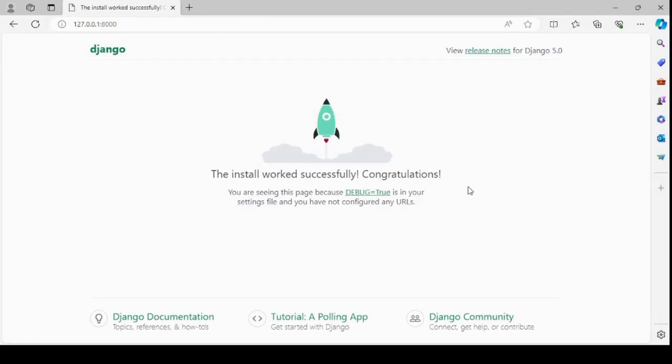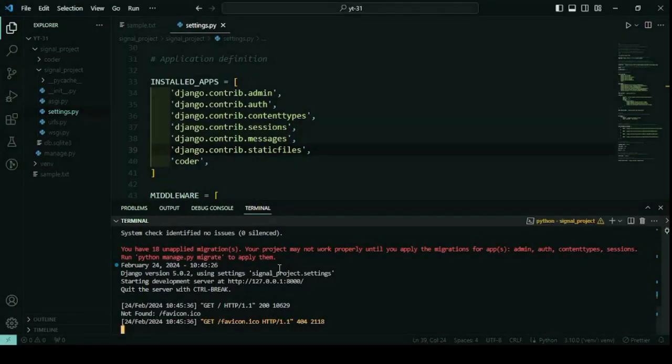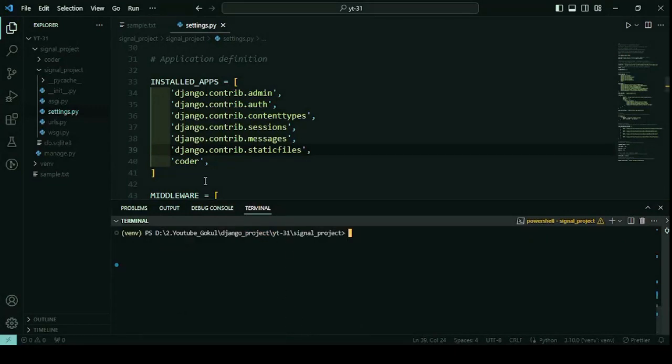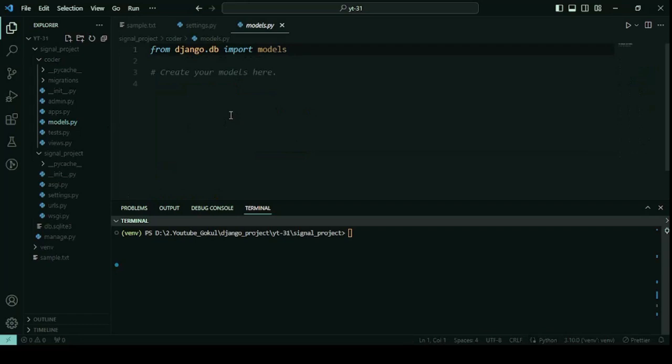Now we are going to modify certain things to implement the signals. That is pre-save, post-save, pre-delete, post-delete in the application. I'll again go back to the coding and stop the execution of the project. Now I'm going to open the application and go to the models.py. Now I need to create one model.